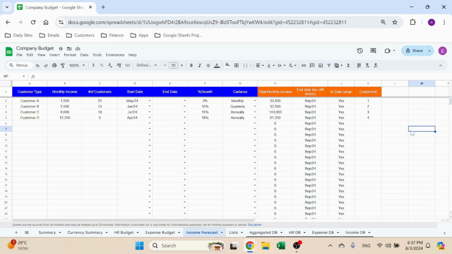All right, let's talk about the income forecast sheet. This is where you forecast your revenue. Now I build it in a way that you have a customer type, a monthly income, and the number of customers that match that category. So you get a total monthly income. You can build this on an item level or on a service type or whatever you want, as long as you have some sort of a value, a monthly value. Then there's a start date and end date, just like before, and a growth plus the cadence.